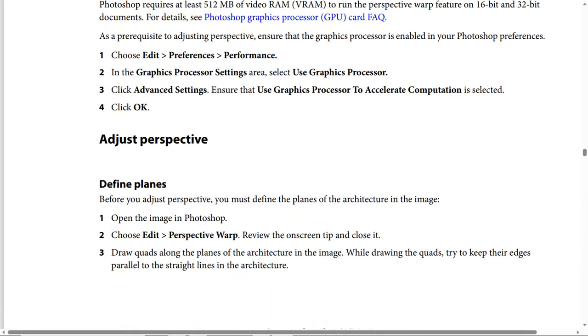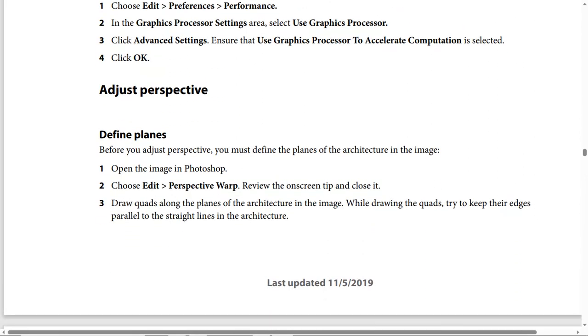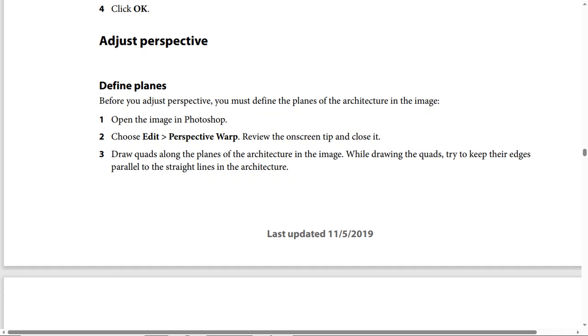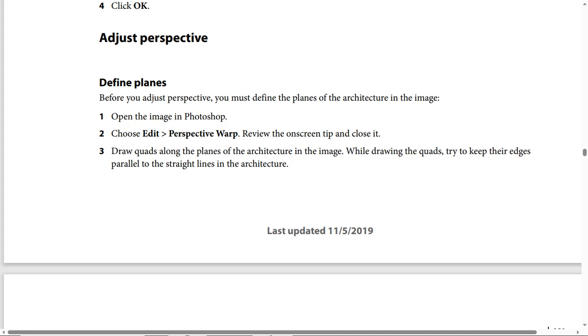So adjust perspective. What about adjust perspective? And define planes. Define planes means that before you adjust perspective, you must define the planes of the architecture in the image. And you have steps here again now. Step number 1, open the image in Photoshop. Step number 2, choose Edit, select Perspective Warp, and review the on-screen tip and close it. Step number 3, draw quads along the planes of the architecture in the image, and while drawing the quads, try to keep their edges parallel to the straight lines in the architecture.